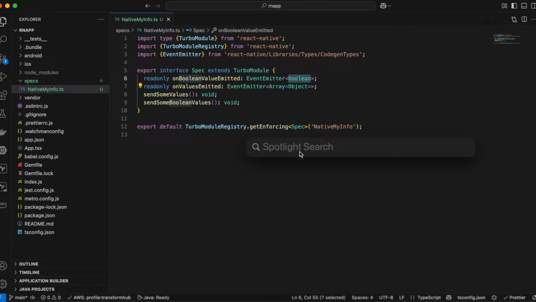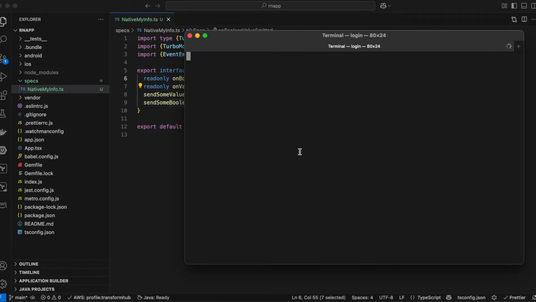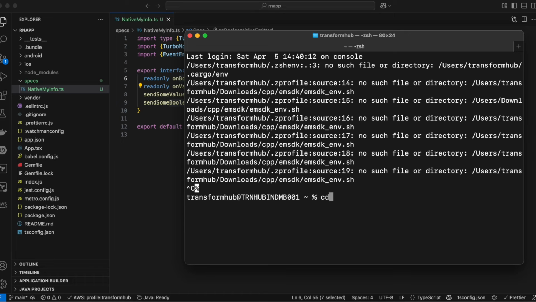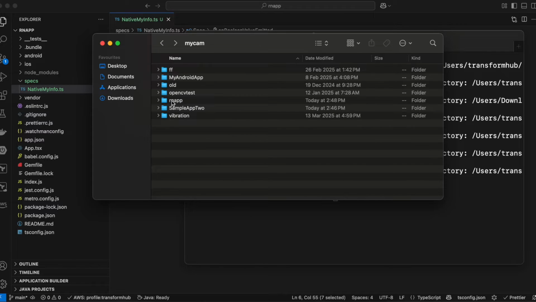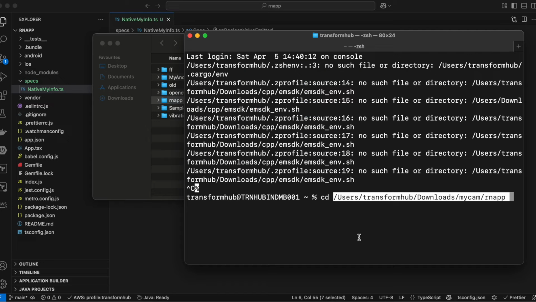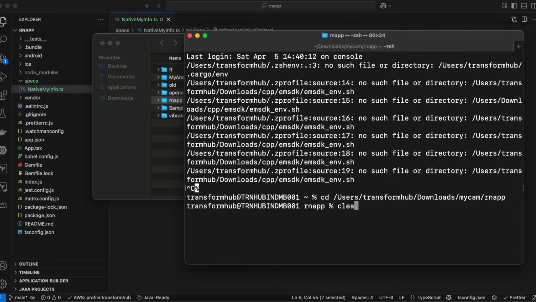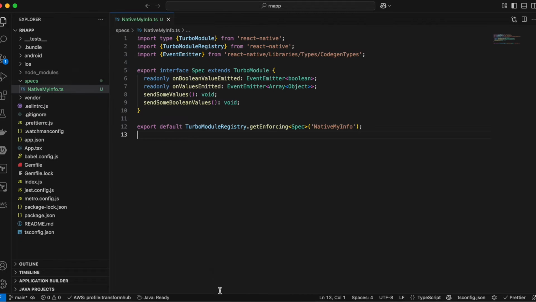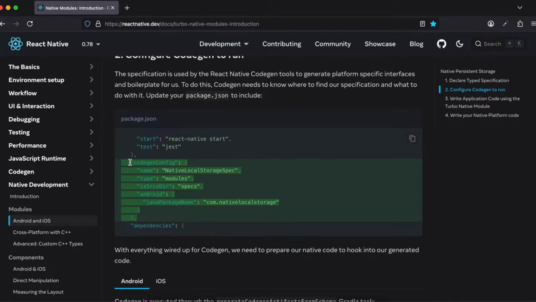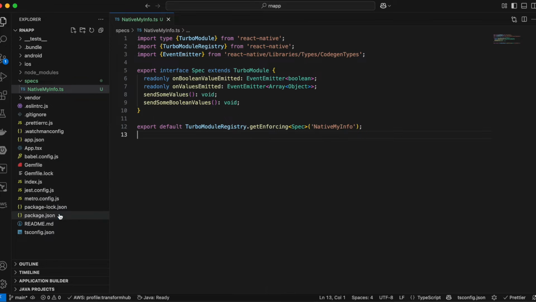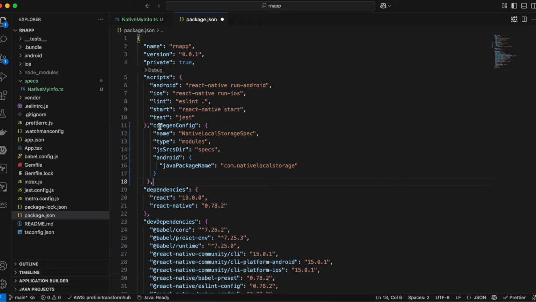Next we'll need to open our terminal. Sorry, before that I'll cd to the React Native project which I have created. So this is my React Native project, right? I'll clear everything out. Next we need to scroll down and copy this particular bit of code inside our package.json file. So I'll copy this, go to package.json and paste it over here.